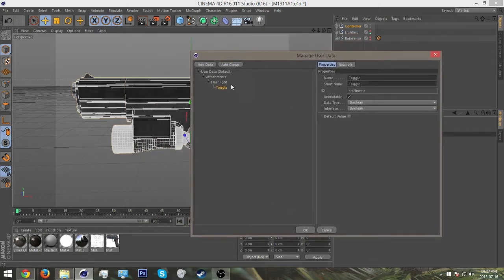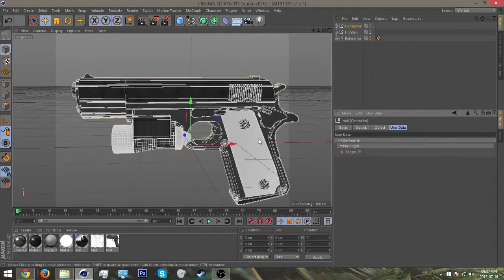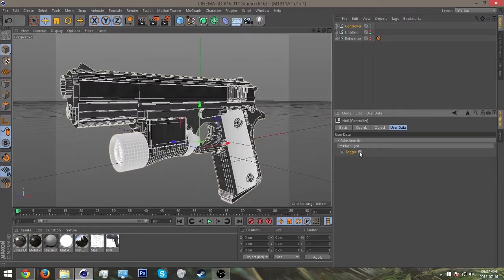You don't even really have to do this. You can literally just go to user data and then say add data and then put the toggle in here. But I like organizing things. Sue me. Okay, so click OK down here to finalize those things, and then look over here. We've got our little folders. So you can open attachments, open flashlight, and there's a little option for toggle. But if you'll notice, when we click this, oh no, nothing's happening to our flashlight.